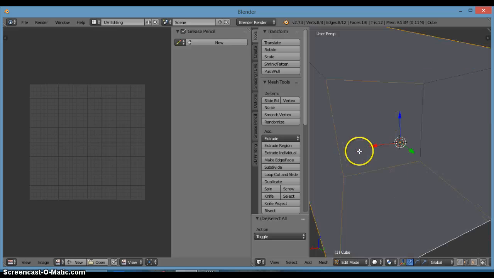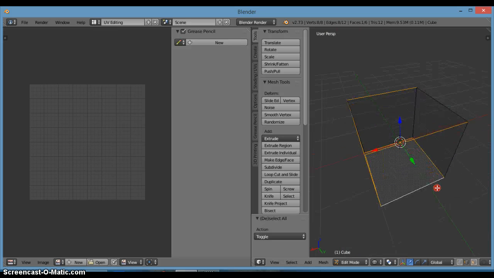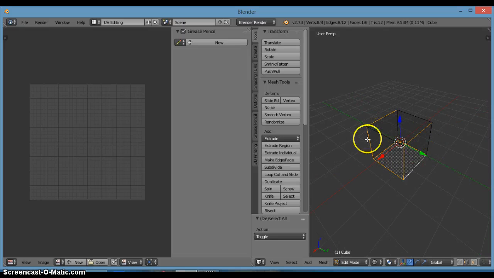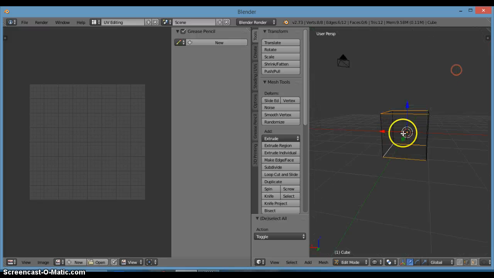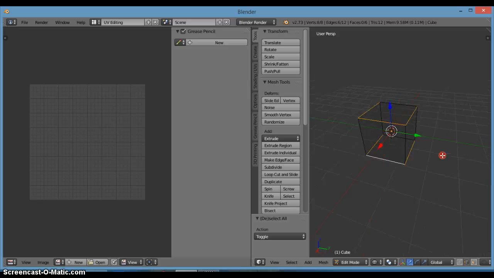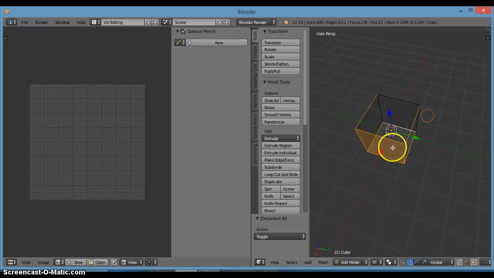Okay, so let's click Z to go into wireframe, and let's see what we selected. We selected this, and that, and that, and that. Let's just select that again because I accidentally clicked A two times. So let me select that. Okay, this one here, this one here, and this one here. So we want it to look like this.